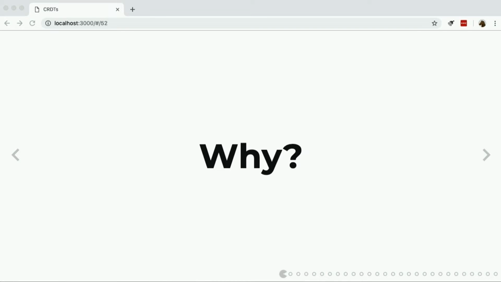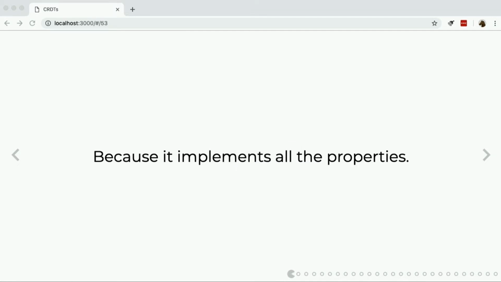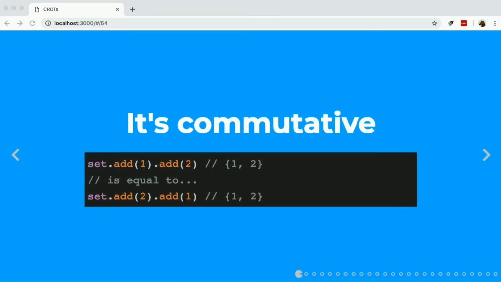So why is this a CRDT? I don't want you to just take my word for it. How do we verify this is actually true? Well, first off, it implements all the properties. And if it implements all the properties, no matter how they term that, how they describe it, it is a CRDT. So first off, it's commutative. Adding things in different ways doesn't change the result. You'll always get the same value out of that.